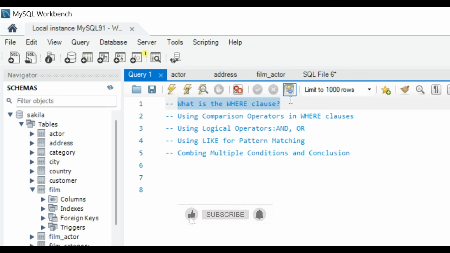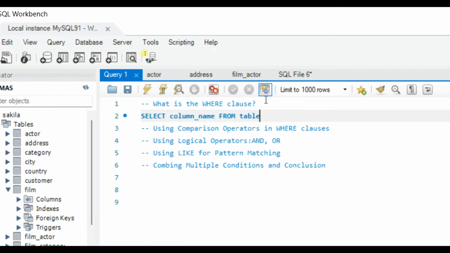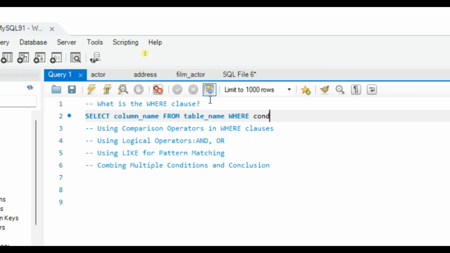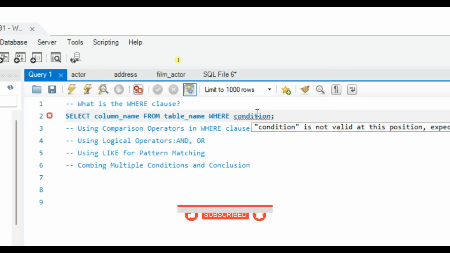So, what is the WHERE clause? Simply put, it allows us to filter records based on specific conditions. This is super useful when you need to retrieve only the data that meets certain criteria. Here is the basic structure of the SQL query with a WHERE clause. SELECT column name FROM table name WHERE, and you need to provide a condition. So here the WHERE clause follows the FROM clause and is used to specify the condition that data should meet.